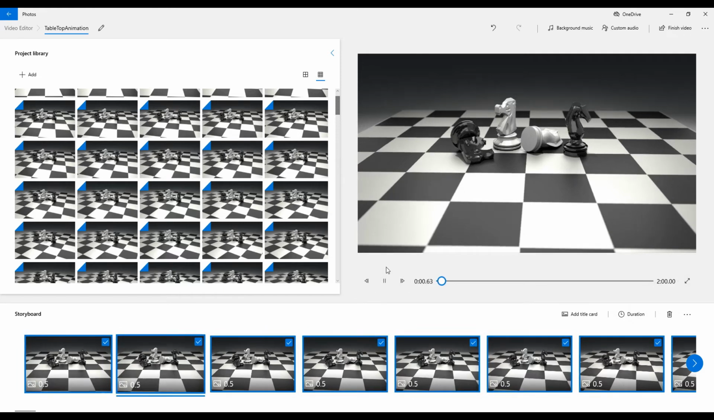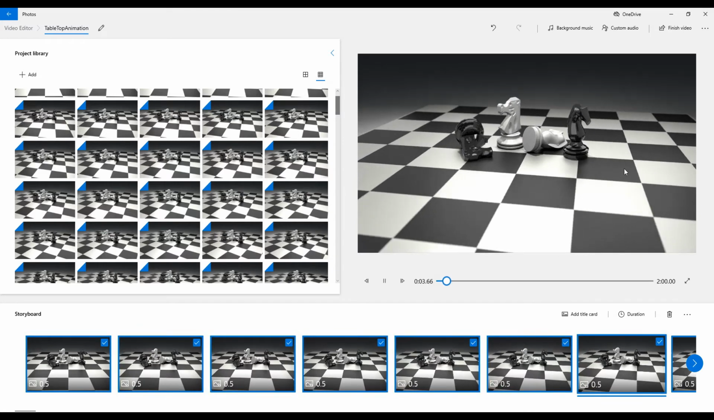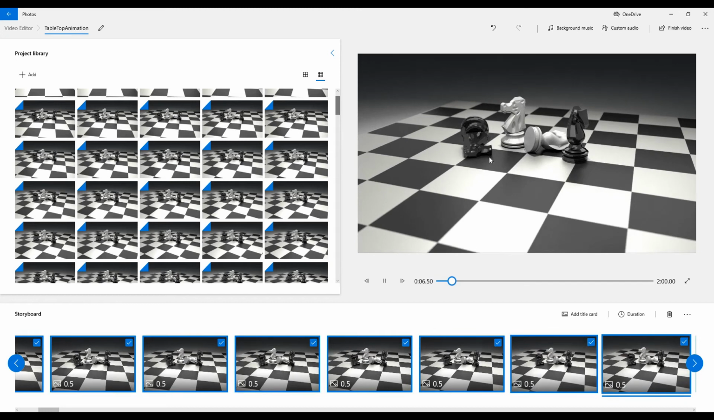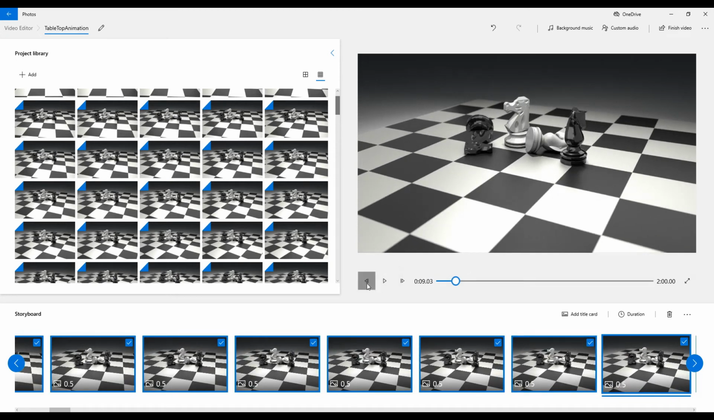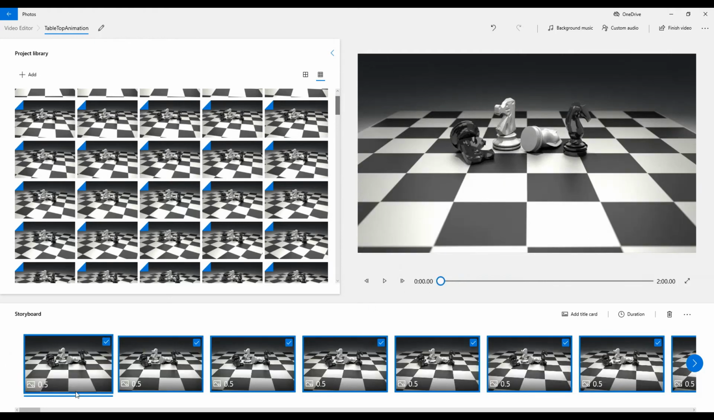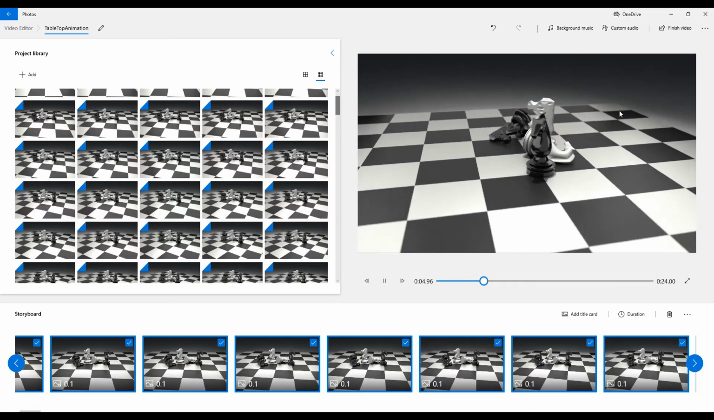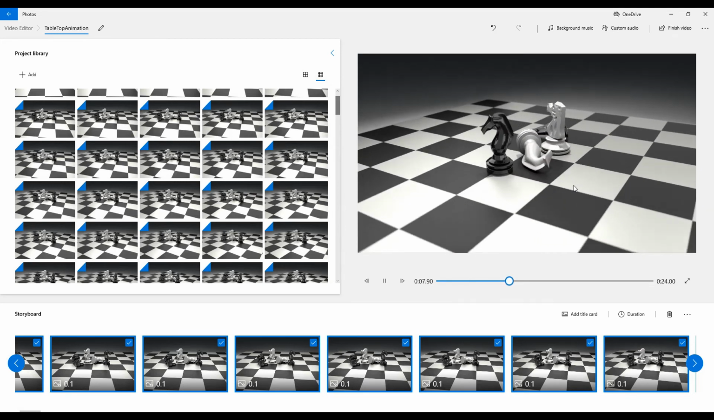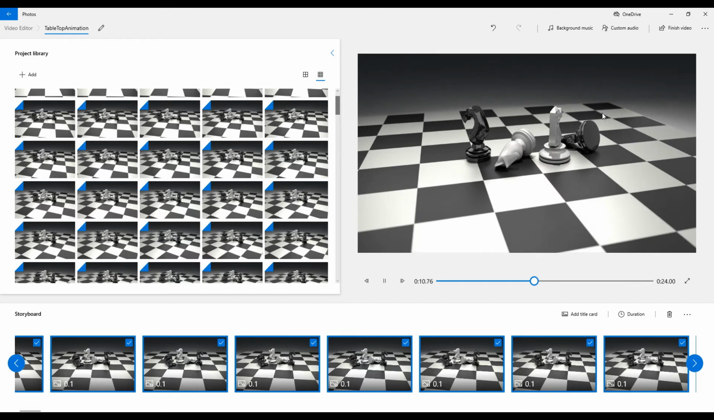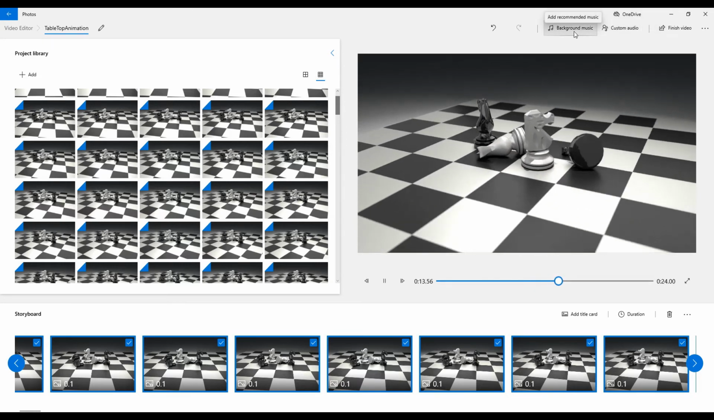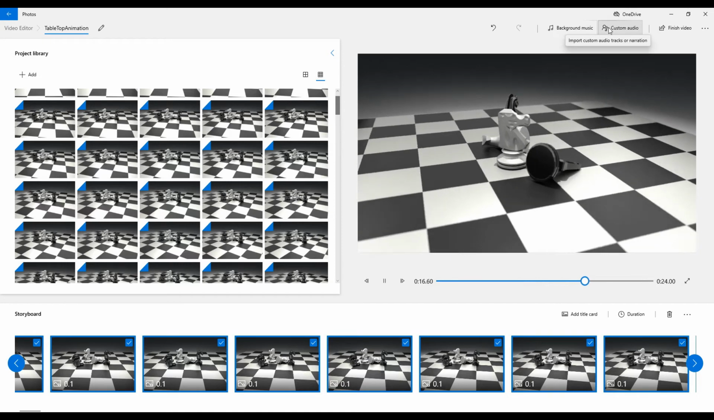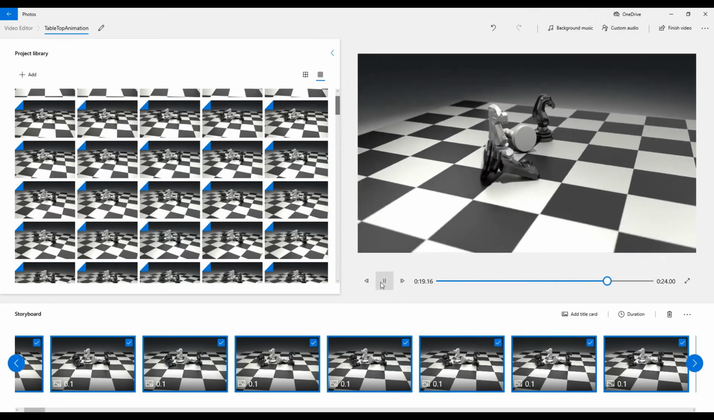We can see what it would look like. We still see that it's a stop and go type of animation, and that's not what we want. So I'm going to pause this and go back to the beginning. Instead of 0.5, under duration I'm going to set this to 0.1 and hit enter. Now it's a 24-second animation, so we get to see a somewhat smooth experience. I can add some custom audio or background music, and you're going to see the final product in a second as well.